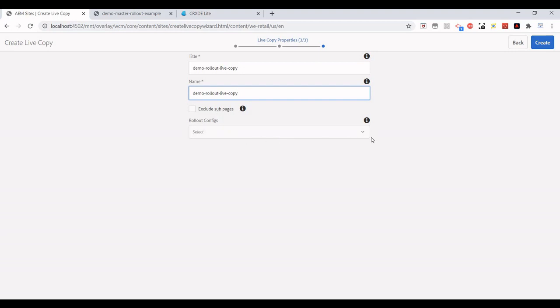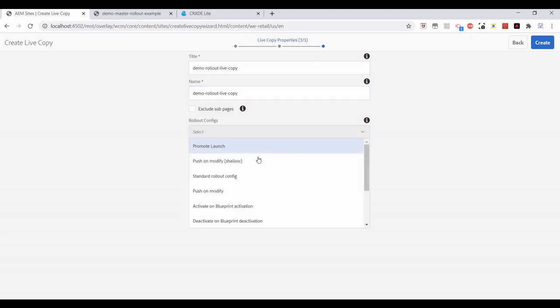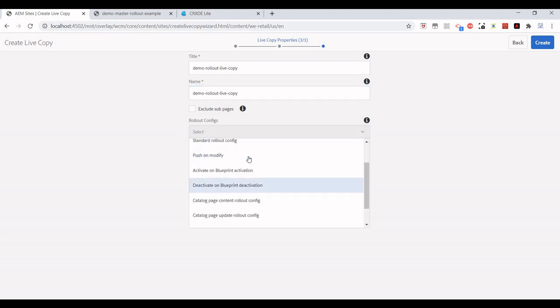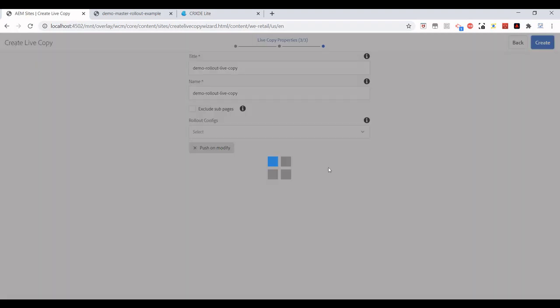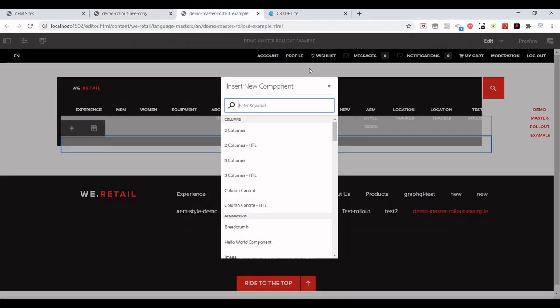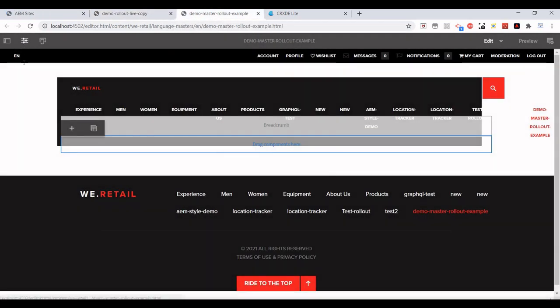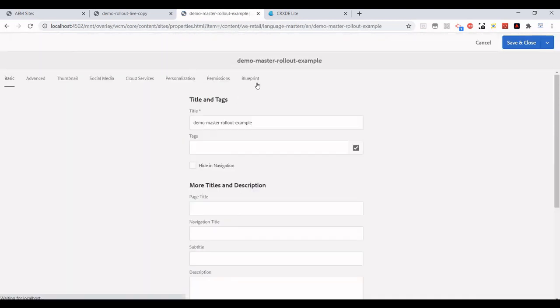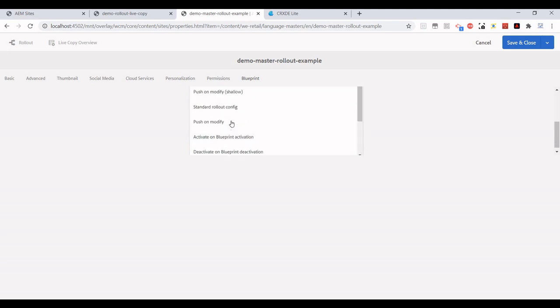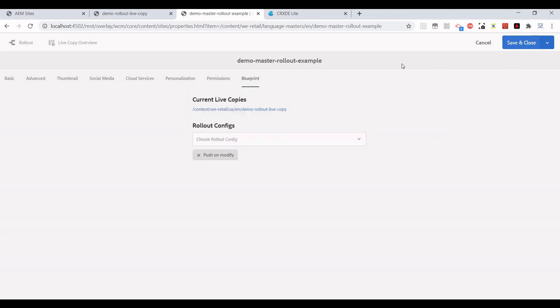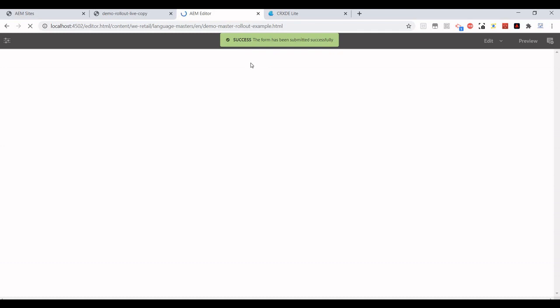I can also select a rollout configuration here. For example, push on modify: as soon as you update any content, it will be available on your live copies. Let me open this as well. This is my master copy. I will open the properties, and in my blueprint it's specifying that this is the live copy I just created, and I will select push on modify. I will save and close it.